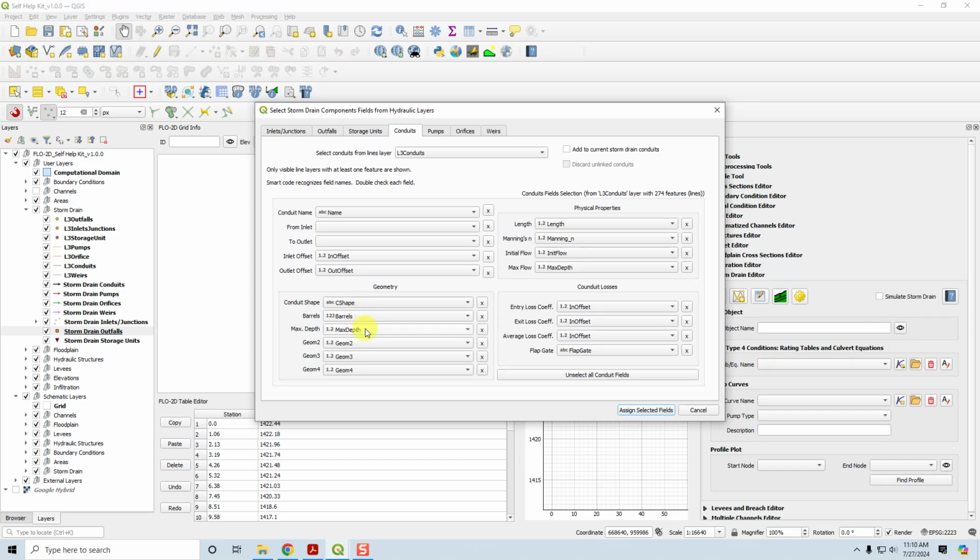Shape is okay, barrels, max depth is okay. Geometry 2 is okay, but we didn't actually fill in all of these because this project only has circular geometry. So if you want to just turn those off, those will be filled in with either nulls or zeros. I think they're filled in with zeros. Length is okay, Manning's N is okay. No initial flow depth, that's a null field. And I don't have a maximum depth, that's a null field. The fields are there so that you could use this as your own template, but they're null. Okay, these all 3 are null, so I will just uncheck those, and flapgate is yes or no, and I think you need this, and they're all set to no.